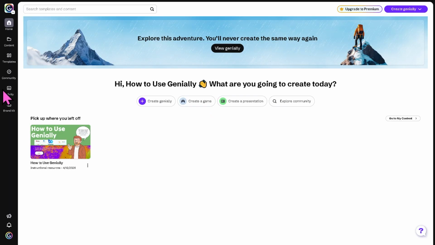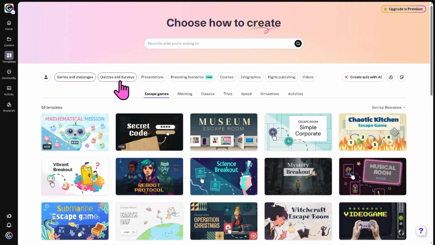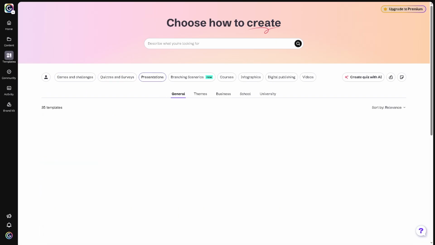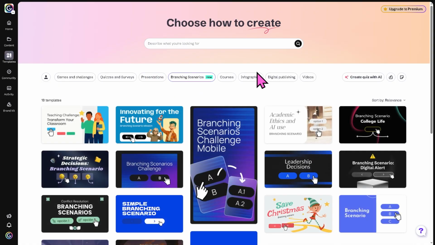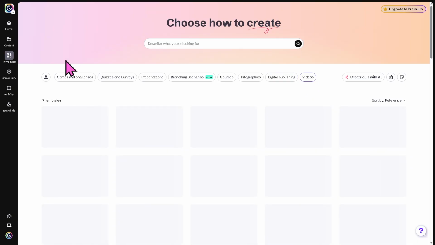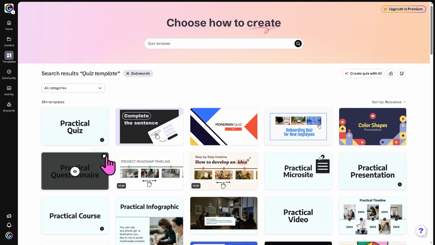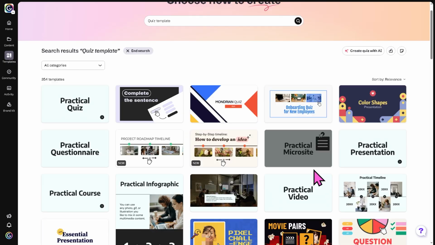So let's begin by going to the templates section, which can be found on the left side area of our dashboard. Here, you will see different categories like games and challenges, quizzes and surveys, presentations, branching scenarios, courses, infographics, digital publishing, and videos. For classroom engagement, I recommend starting with a quiz template. Press the search button, and from here, you can choose from all of these templates that are available in Genially.